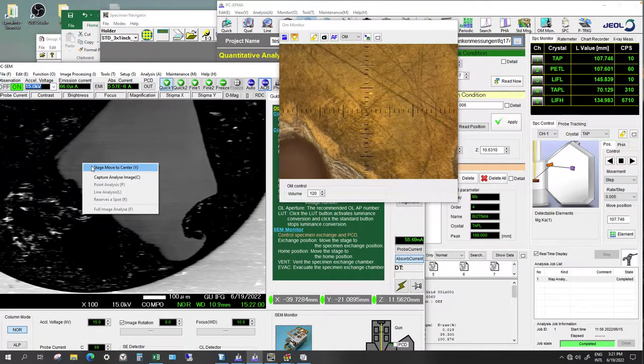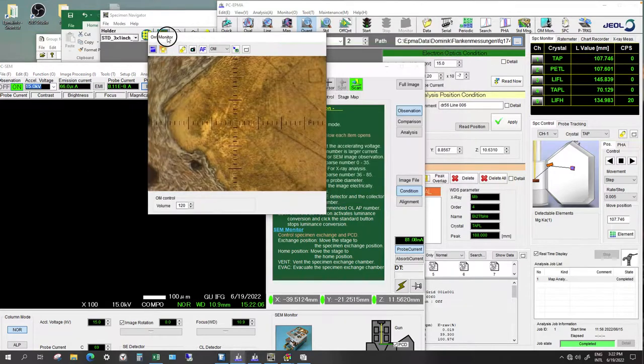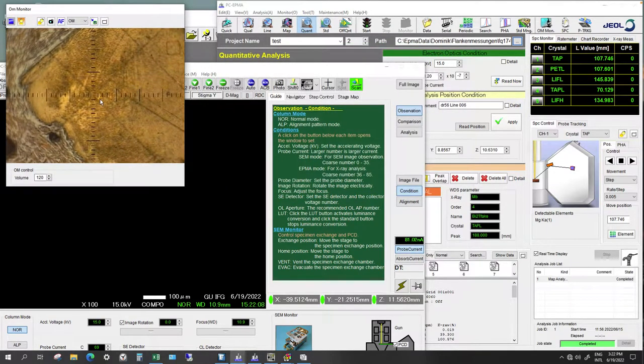Okay, so we can move here right onto the metal. So we should definitely be in focus now, which is quite important, so we get the peak at the right position. So I'm refocusing this again.